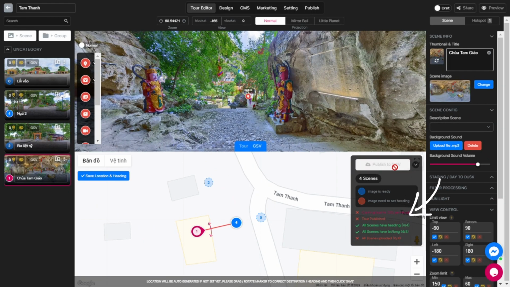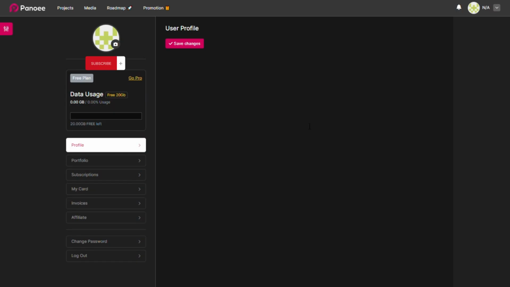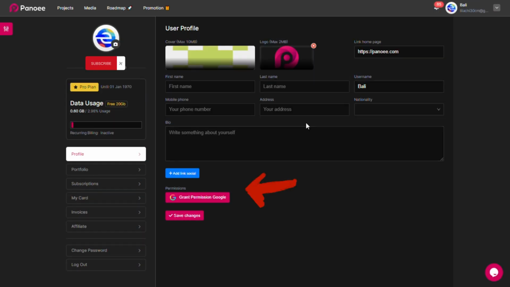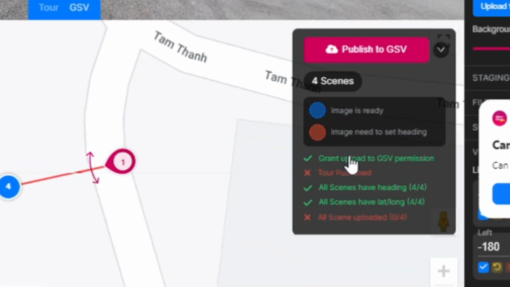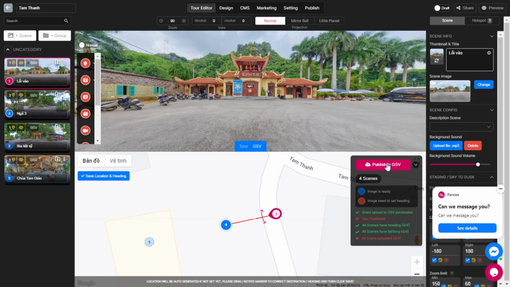But you still can't publish your virtual tour yet if you don't grant Upload Google Streetview permission. Just click on this and permit Panoee to access your Streetview profile. This will allow Panoee to upload your virtual tour to Google Maps. After you have given permission, you will see this status. This means that you are ready to publish your tour to Google Streetview.